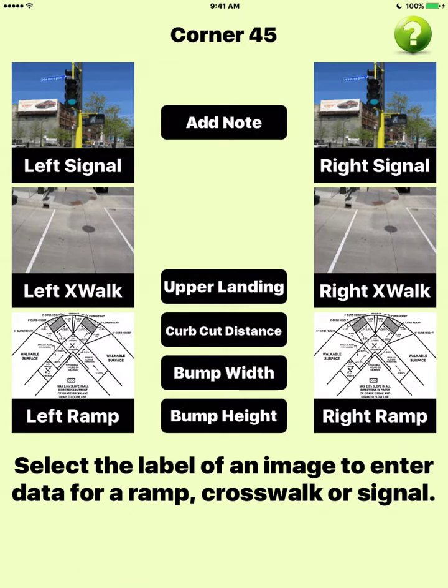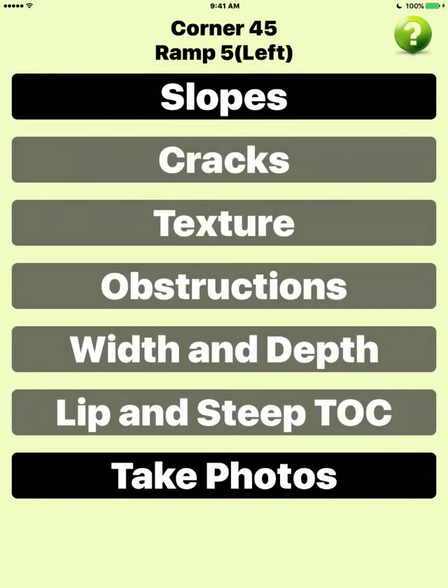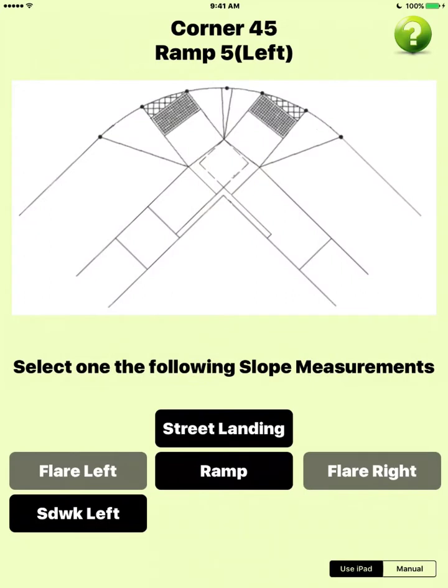Once verified, you can tap on any of the ramps, crosswalks, or signals to collect data on them. Tap on left ramp, middle ramp, or right ramp to collect data on a curb ramp. You will see a list of attributes and data to be gathered for the ramp. Tap on Slopes to gather the pertinent slope measurements. This brings you to the Slopes screen.